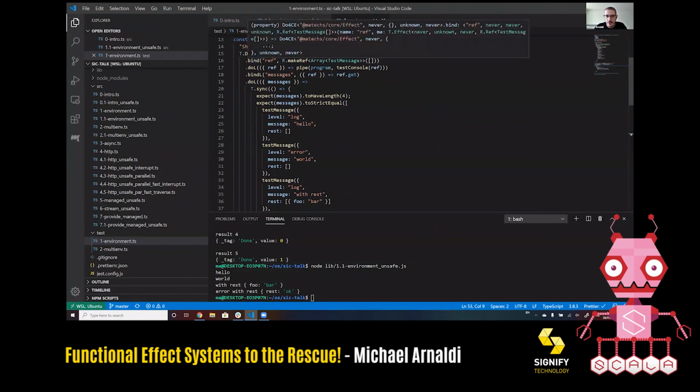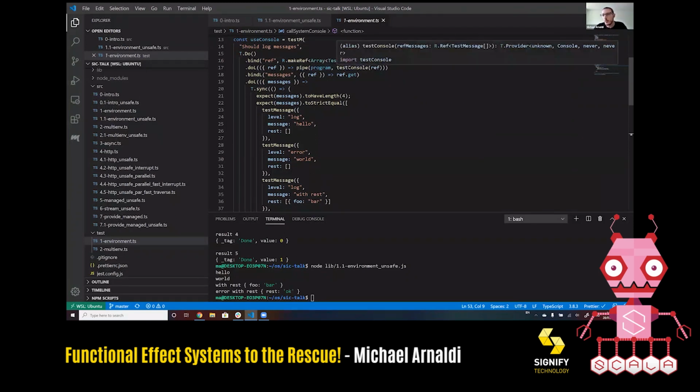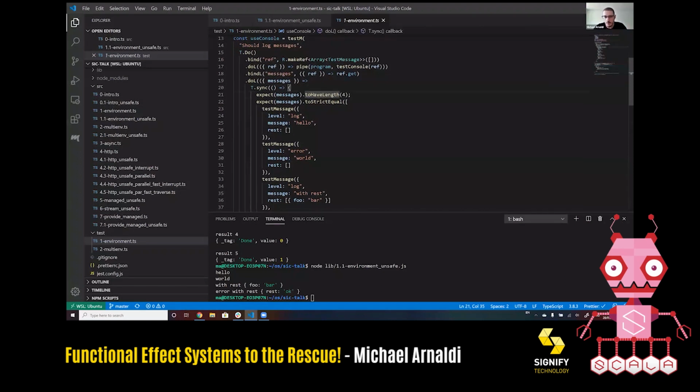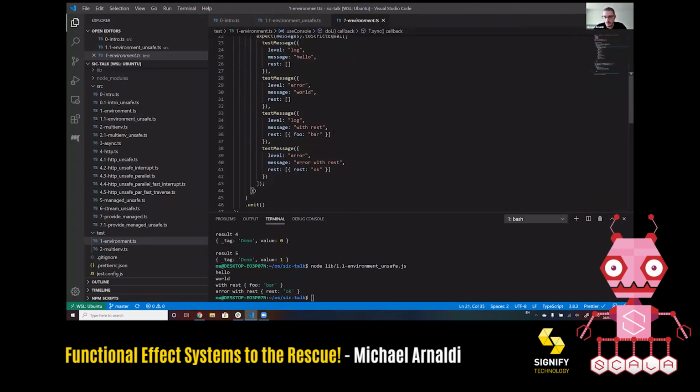This simply means construct a reference, an array of test messages, run the program with the test console using this specific reference. After the program runs, take the messages out, then check the messages, the length of the messages, and each single message.